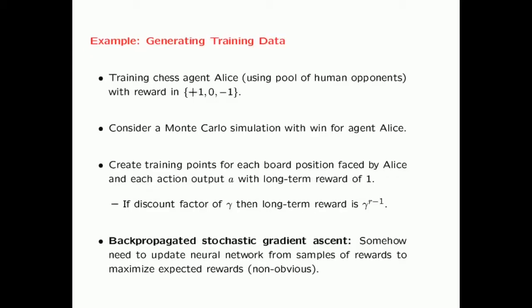So now let's start off with collecting this type of training data. As we discussed in the previous slide, the training data will correspond to the actions that you perform as well as the long-term rewards for each action that you perform. So let's say that we are going to use a chess example, and let's say that we have an artificial chess agent, a learning agent, and let's call her Alice. And for this agent Alice, we have a pool of human opponents available to train our artificially intelligent agent.